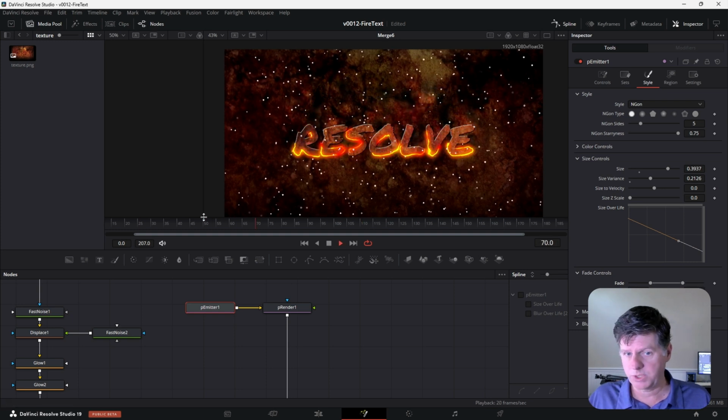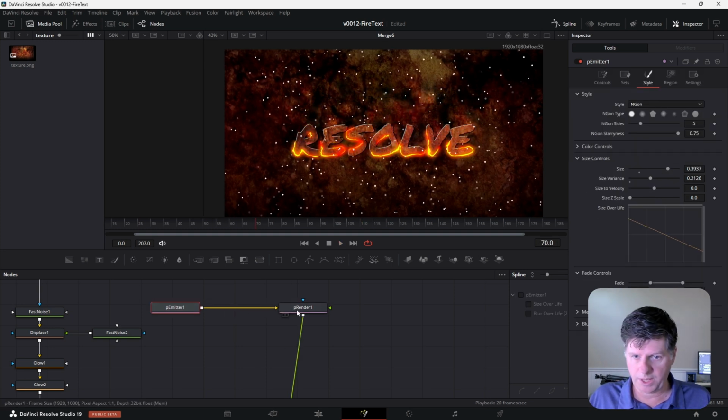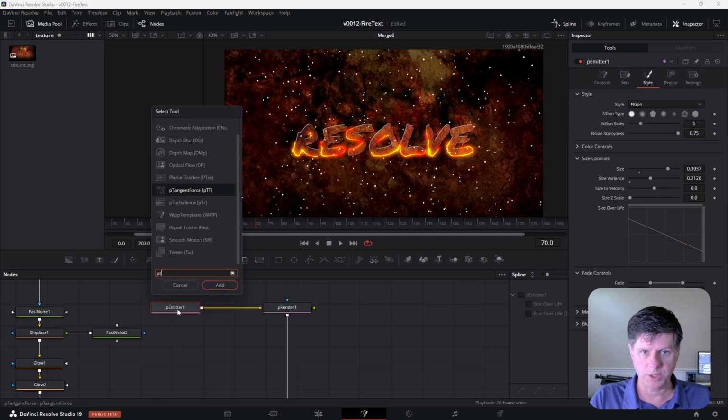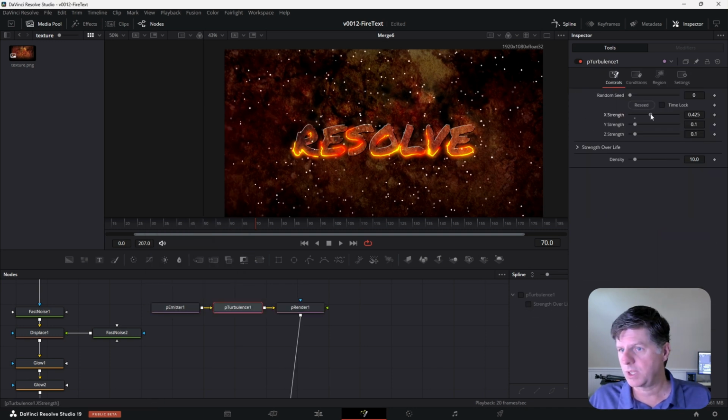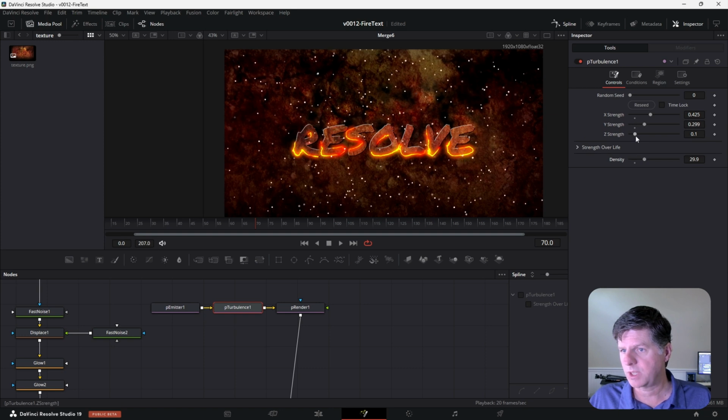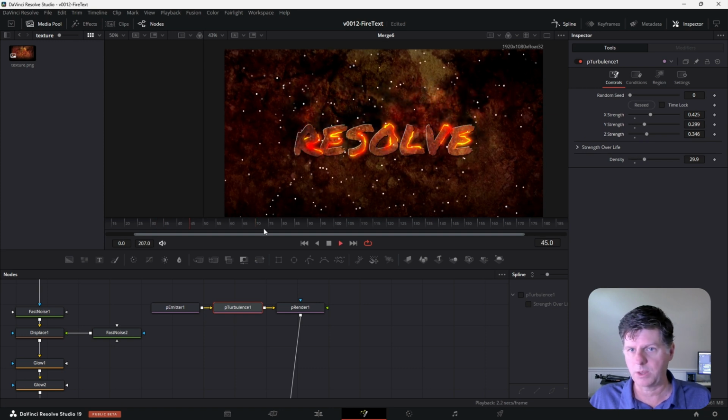And they're not moving, which is not fun. So in here, we're gonna add a turbulence. So with the emitter selected, hit control space and search for P turbulence. And we're gonna adjust the X, Y density. You can play around with these to get the look that you want.